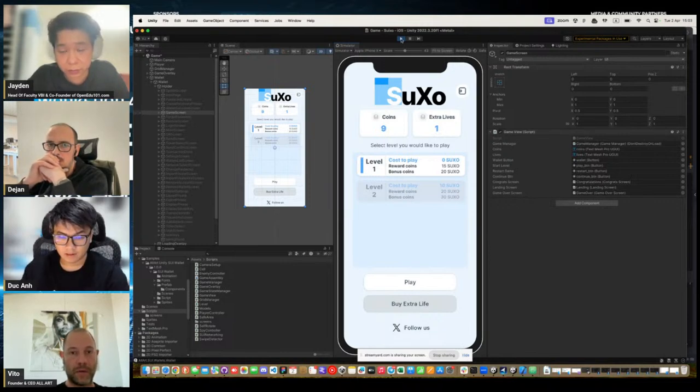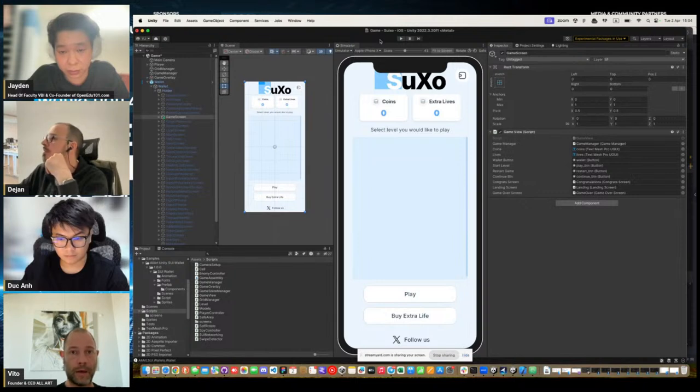So maybe now we can switch to Dejan. Dejan can tell you more about how the chain integration works and show you the code of our contracts that are on the chain, and how the game is actually communicating with these contracts directly on chain. So I will stop sharing and we can switch to Dejan.